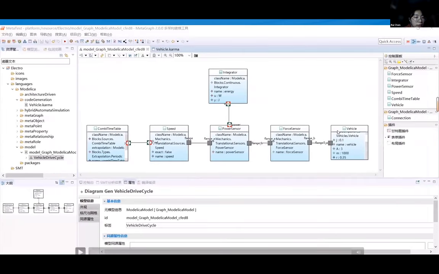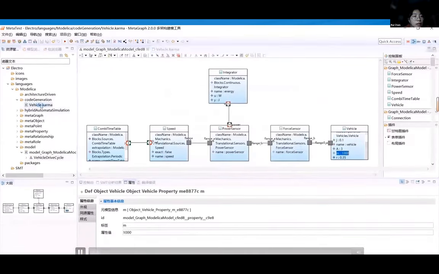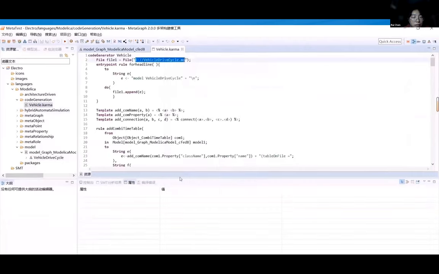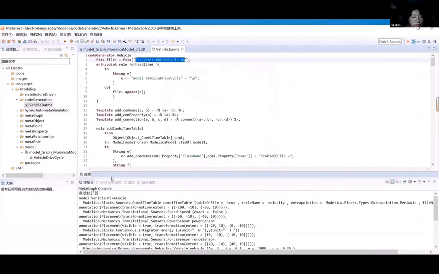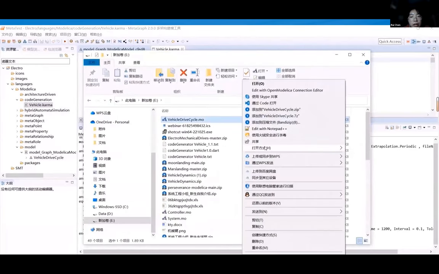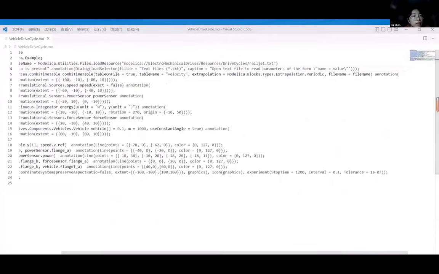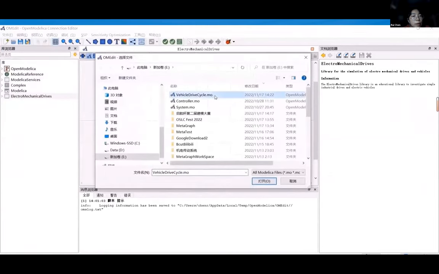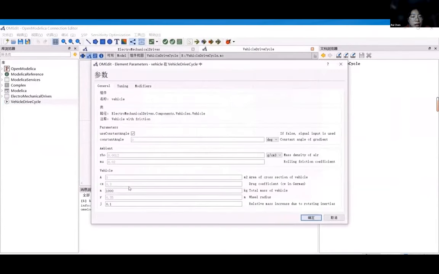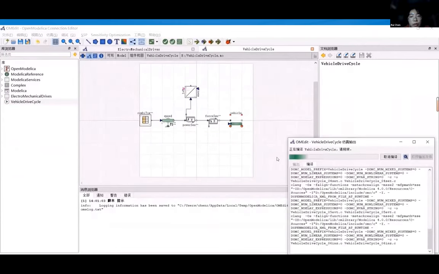And next is a short video demo. And this is the physical architecture model. This is a code generation script, and it can generate Modelica models. And we can just manually modify the Modelica models and import it into the OpenModelica. And we check the vehicle, the mass is 1000. And do the simulation.